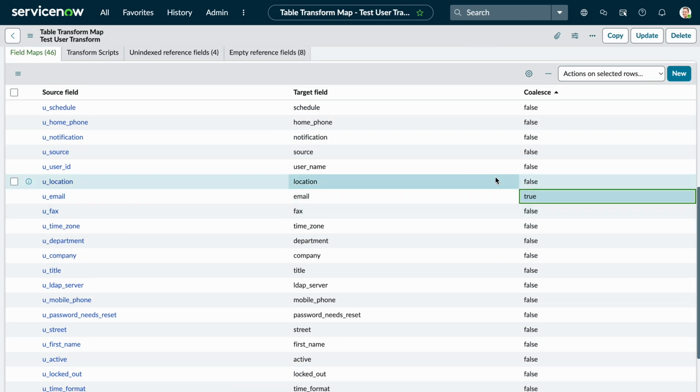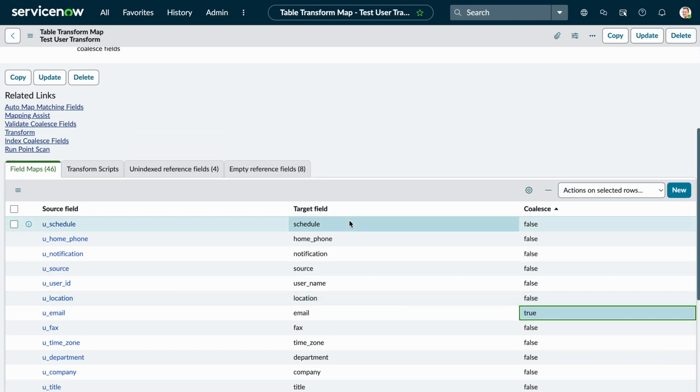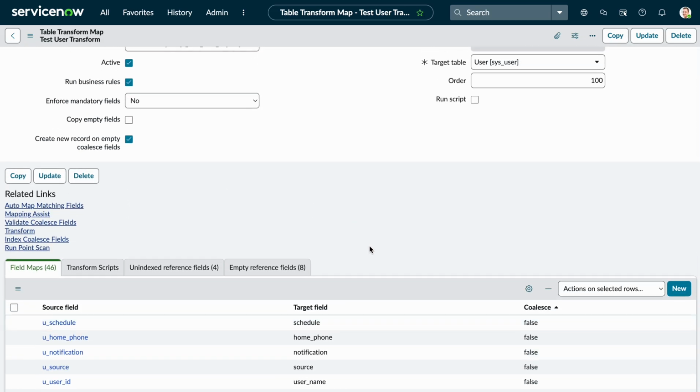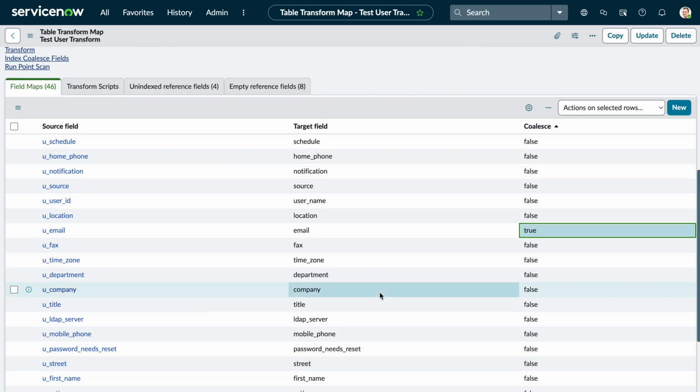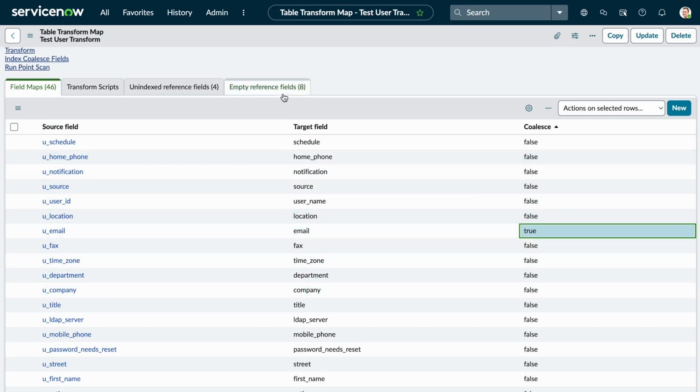But yeah, it all depends on what your data is. Usually user ID might be the best way to do coalesce, but we're just going to run with email as an example because I know they're unique for the data that I've created in my sample data. So now I've got my mappings correct, and I've created my coalesce.